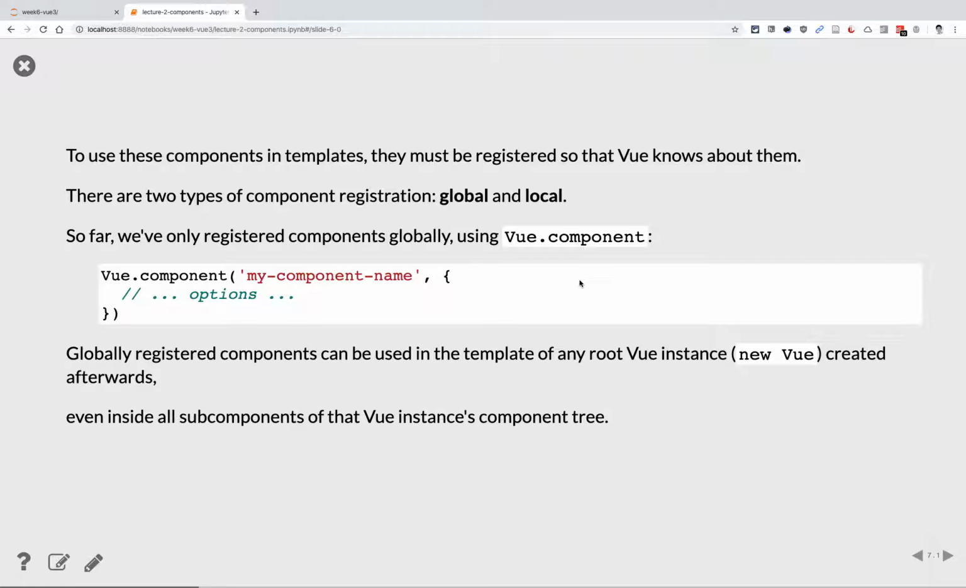This is how we define the component so far. We just say Vue, with a capital V since that's a class, dot component, and then in brackets, your component name, followed by whatever the component needs, including templates. This is a so-called global registration, in the sense that a component defined this way can be used anywhere else in the Vue code.